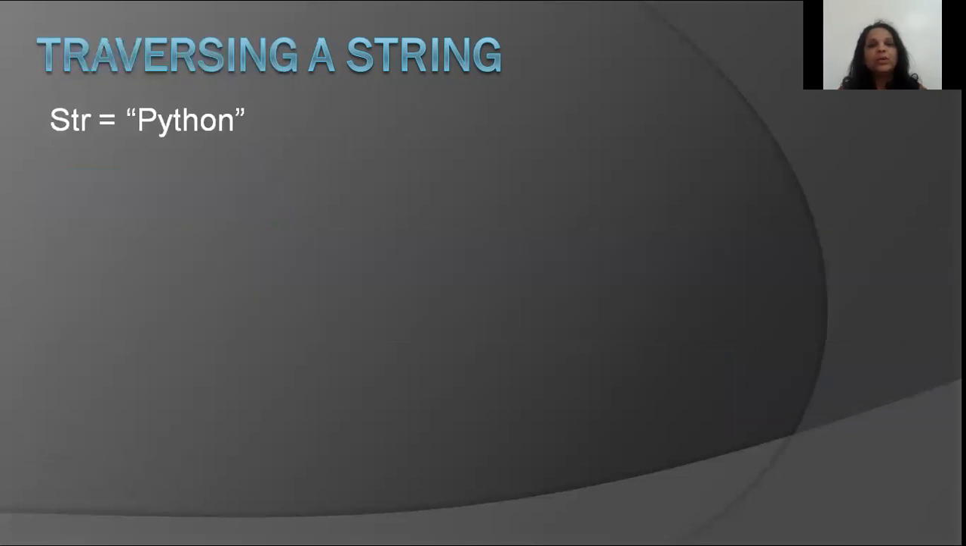Clear? Okay, then we are going to be talking about traversing a string. Now, what do you mean by traversing a string? Traversing a string means moving through each and every character of the string. And we will be requiring traversing a string in a couple of programs that we do. So STR is currently having the word Python. But I want to traverse through each and every character, or move through or access each and every character of the string. Then in that case, I'm going to be using the method of traversing.